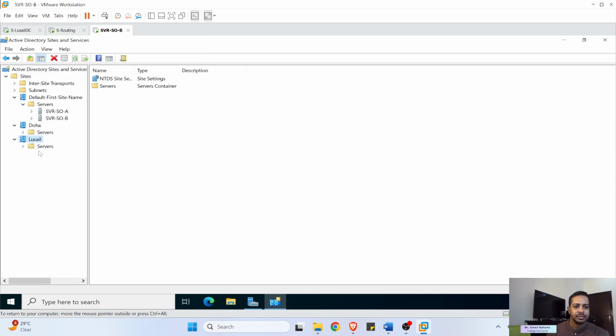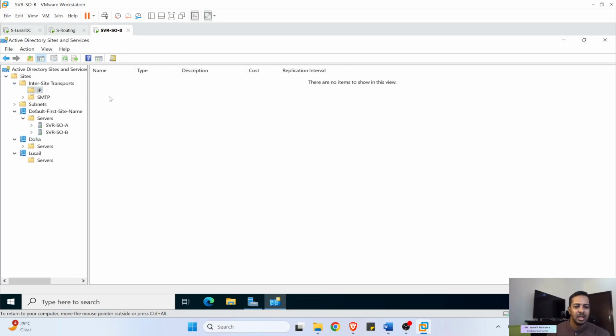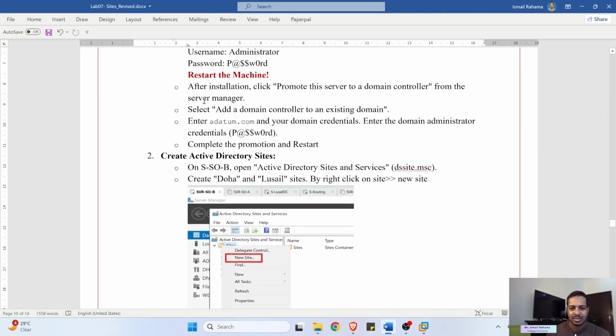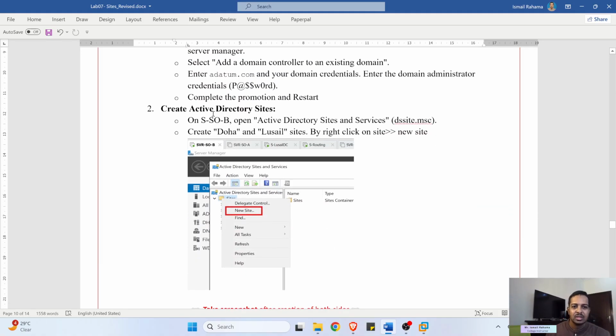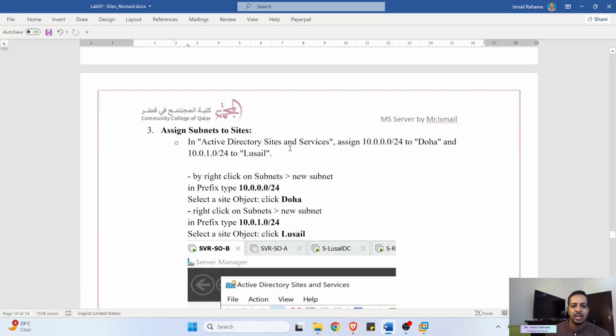Okay, we don't have any server here or link. For the site link, we're going to this IP, and we're going to create, let's go with the manual so you will not get lost here. So on server B, open Active Directory Sites and Services, and create new site.